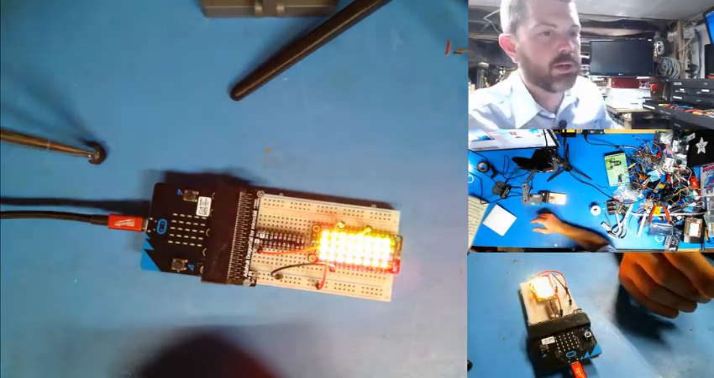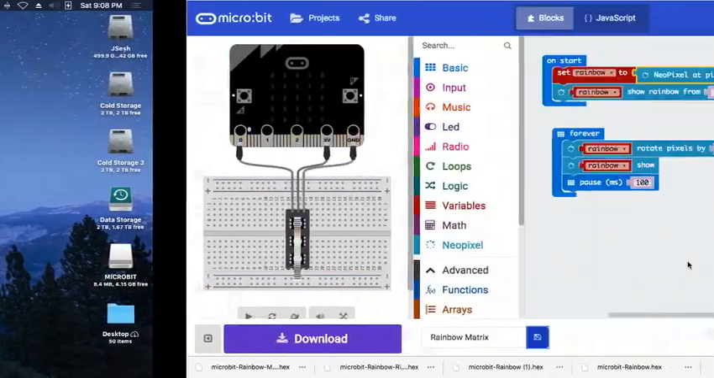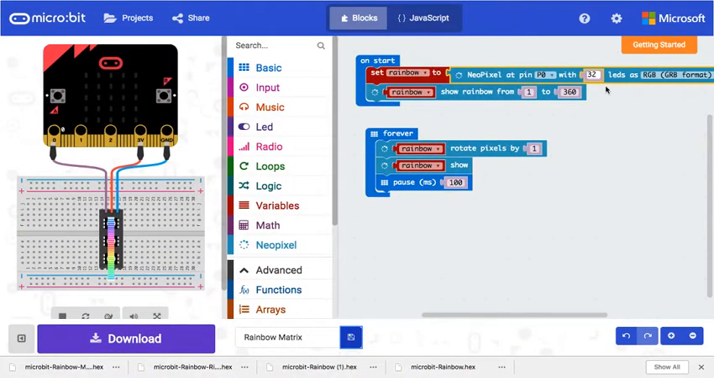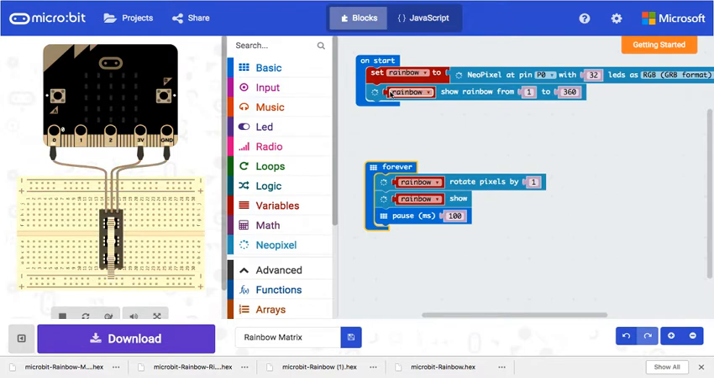I'm going to take you back and we're going to review the code real quick. So it's pretty simple. Just like you would for anything, you set a variable, and you set that variable to be a NeoPixel, and then you set the number of LEDs you have, and then you set it to whatever you want to set it to. In this case, we're going to set it to a rainbow. So that's what we're going to do on start.